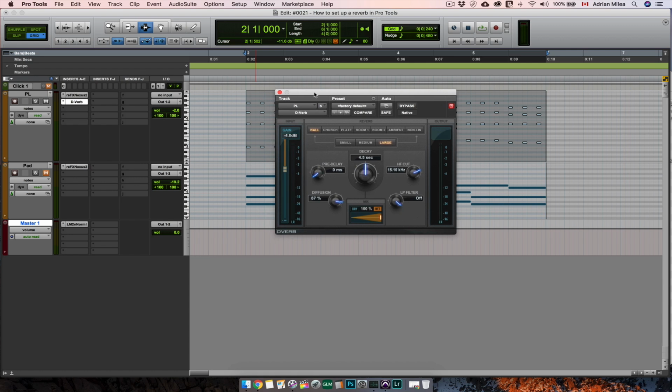Let's say I want a medium hall reverb. Select Medium and maybe a 2 seconds decay. Some low pass filter. Let's play it. For me, it is too much reverb. Now, to control the amount of reverb applied, you should tweak the dry-wet mix button.